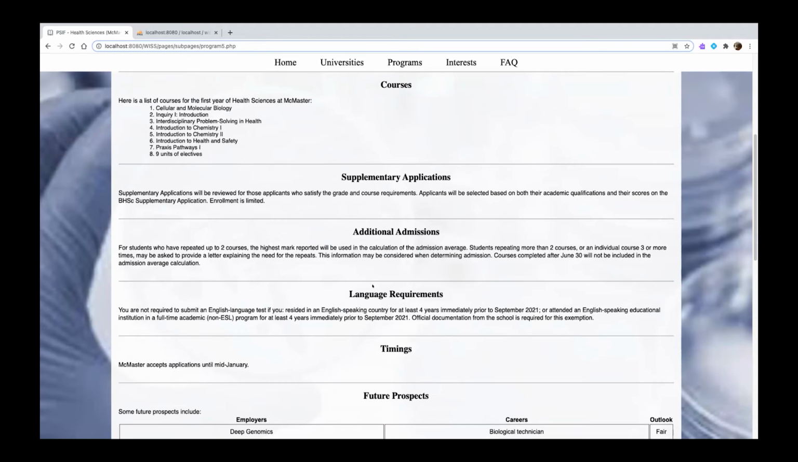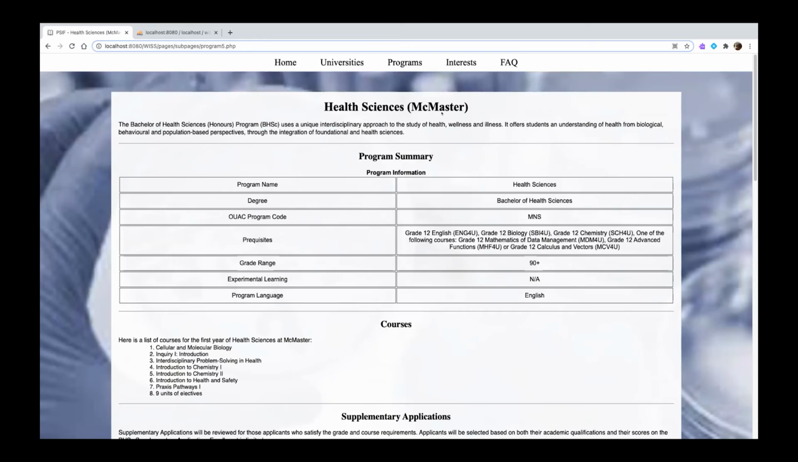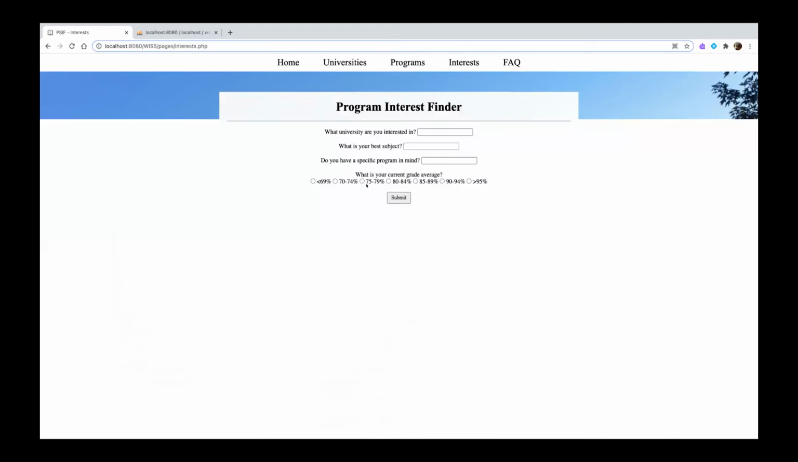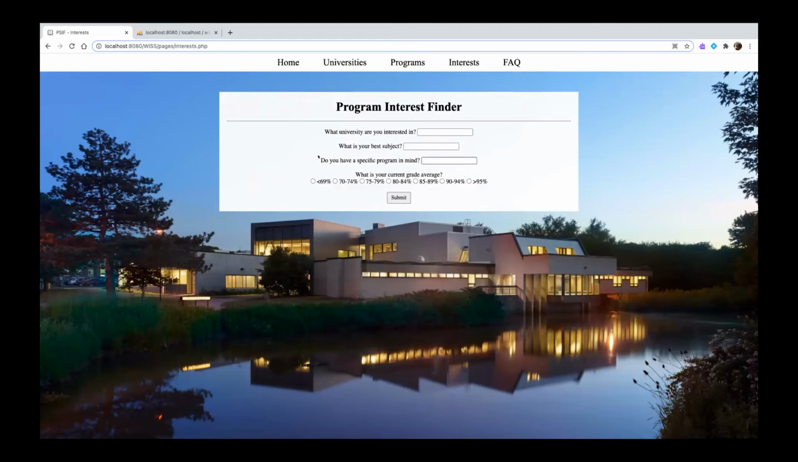Now, finally, I'd like to demonstrate another feature of our website, which is the interests tab. If you go to this, you can see that there's a small form that you can fill out to browse courses. So let's say I don't know much about the programs offered in Ontario, or I don't know much about even the universities. I could simply go to this form and fill things out. So let's say if I leave the university, what university are you interested in, blank? It will simply filter in all the universities.